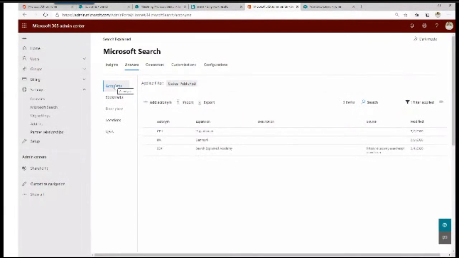Acronyms are a new feature. Unfortunately, this one still does not work properly on this tenant. So this means that if I search for an acronym like CPH, then the query would be expanded to Copenhagen, so that I cannot demo it right now because it unfortunately doesn't work for some reason, but you can imagine how it works.